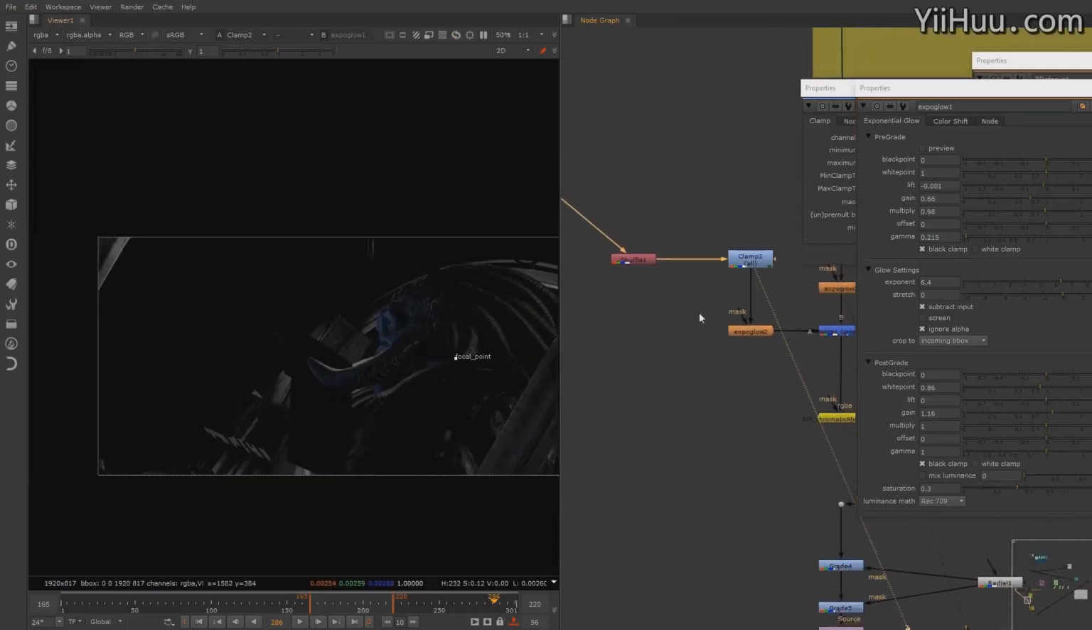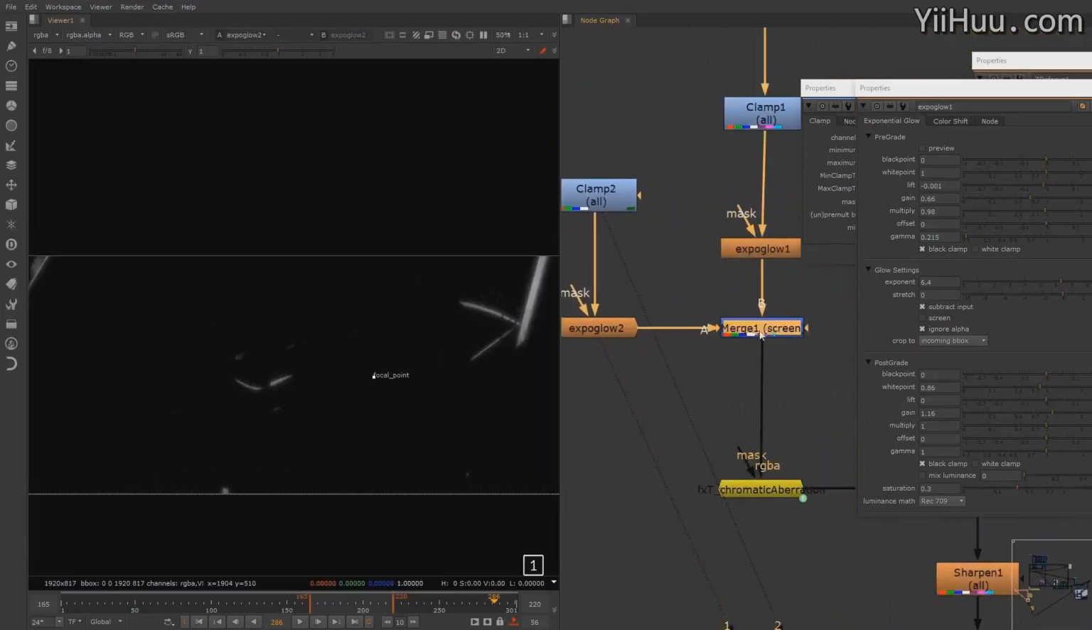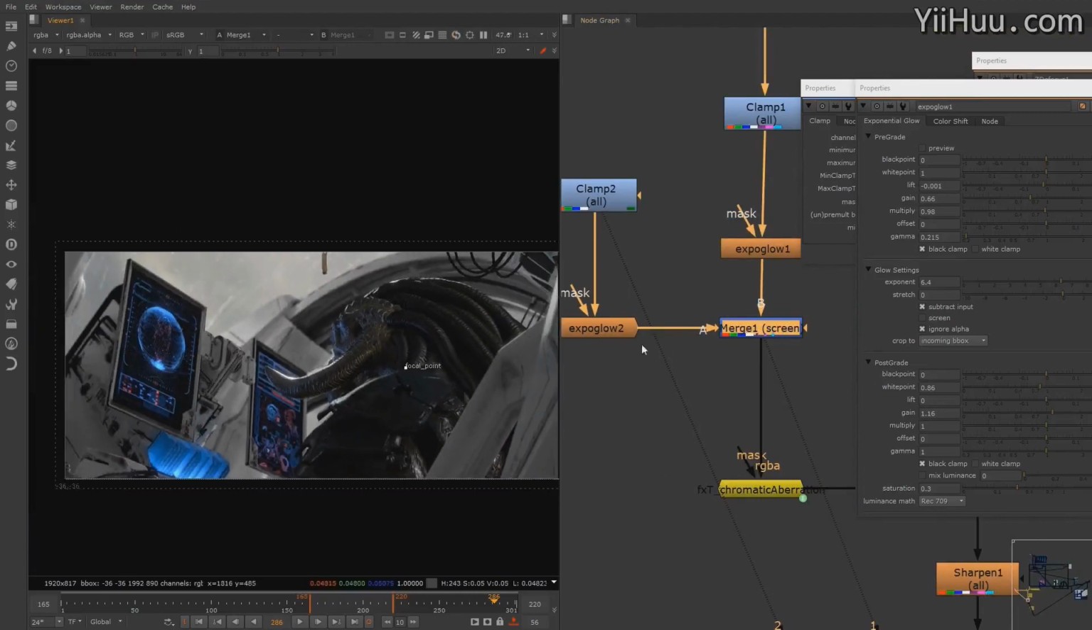And again, I only isolated those highlight points. So the secondary glow will give us some nice diffused, glowy feeling in the interior where the sun's hitting the chair or the panels.